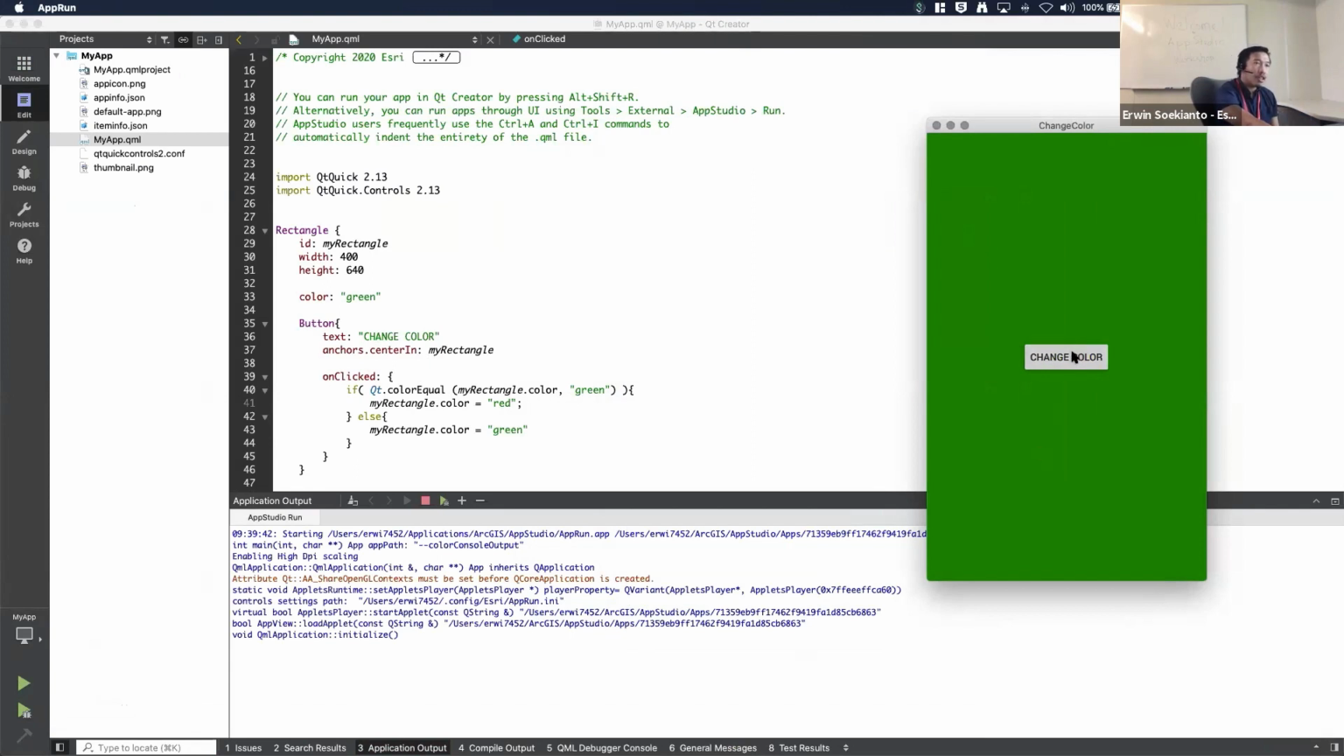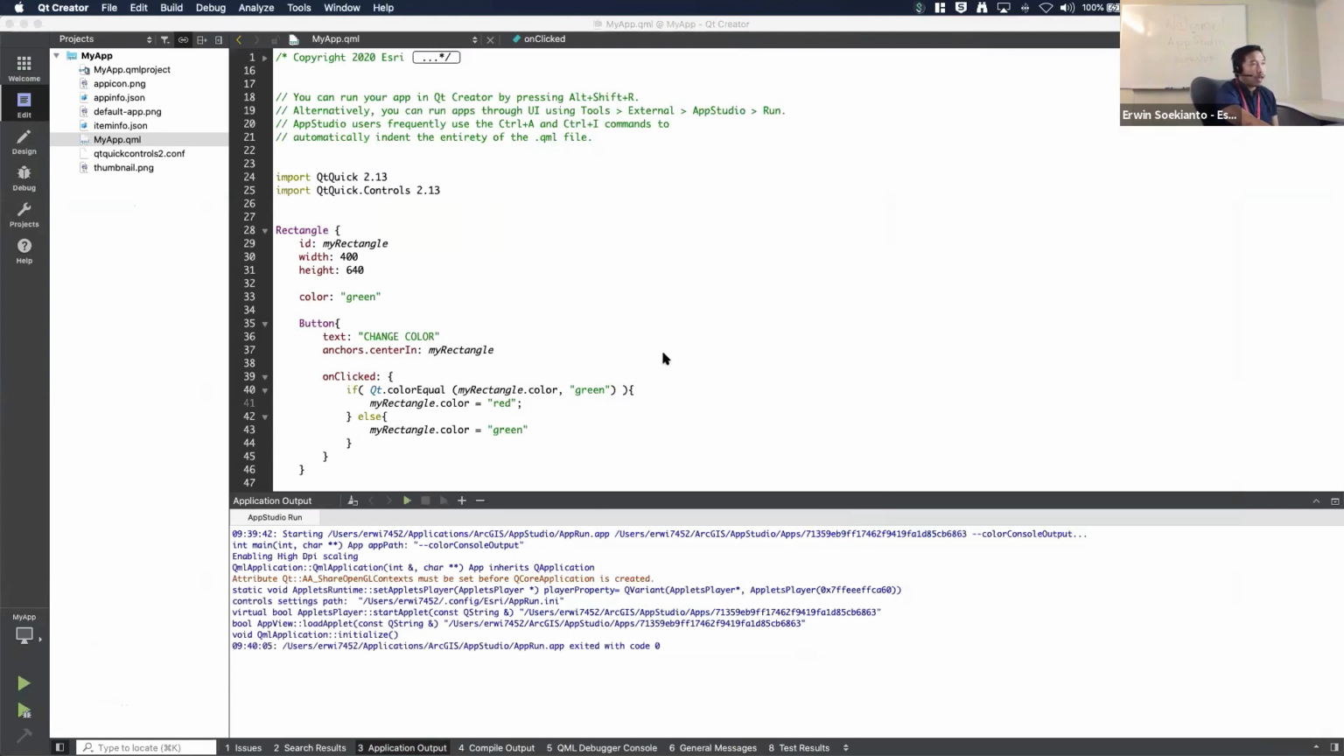If we click on this button, it changes the background. If we click on the button again, it changes the background again. So what we want to do here is add a console log message to say that we are now changing it to red. I can type console.log changing from green to red. And on the next one, I could type console.log changing from red to green.